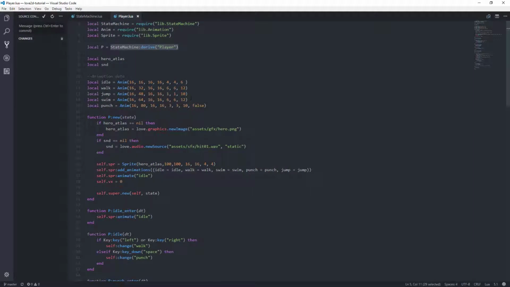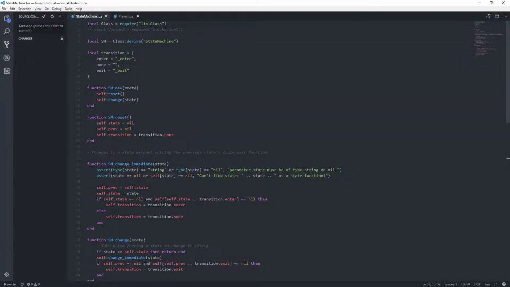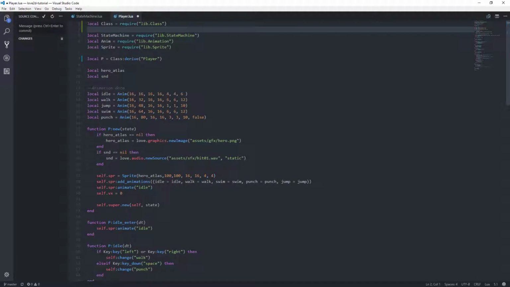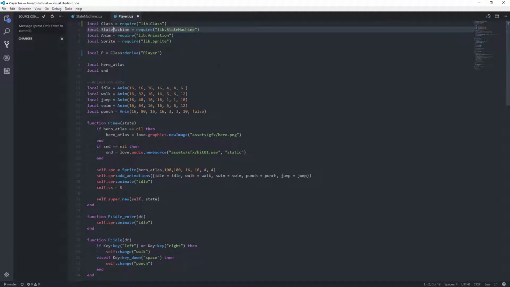So let me show you what I want to do here. Instead of deriving from the StateMachine here in our player class, I want to derive from just plain old class. If you remember, that's how we make a class, as we say class colon derive. In order to do that, I'm going to come over here and grab this class statement and copy and paste. Now we've got the class statement. We're going to need the StateMachine still, as I said. So now we are no longer a member of the StateMachine class.